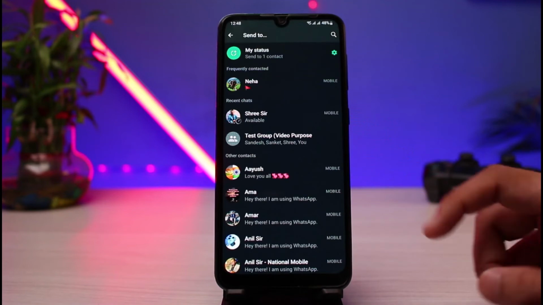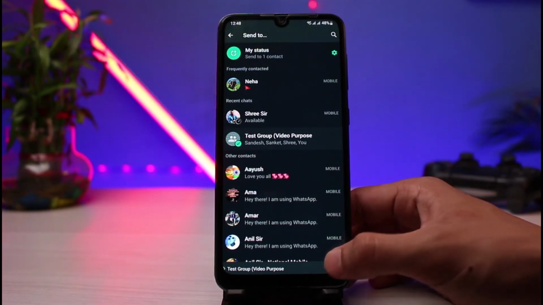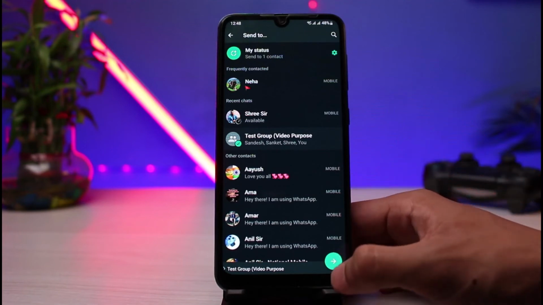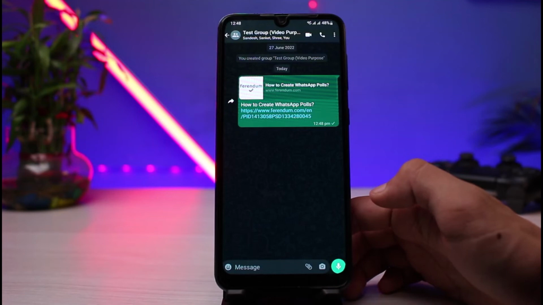As you tap on WhatsApp, you could go ahead and send it to the group or a certain person. For example, you could go ahead and simply send it, and right over here, you can see the link. You can simply go ahead and paste the link.